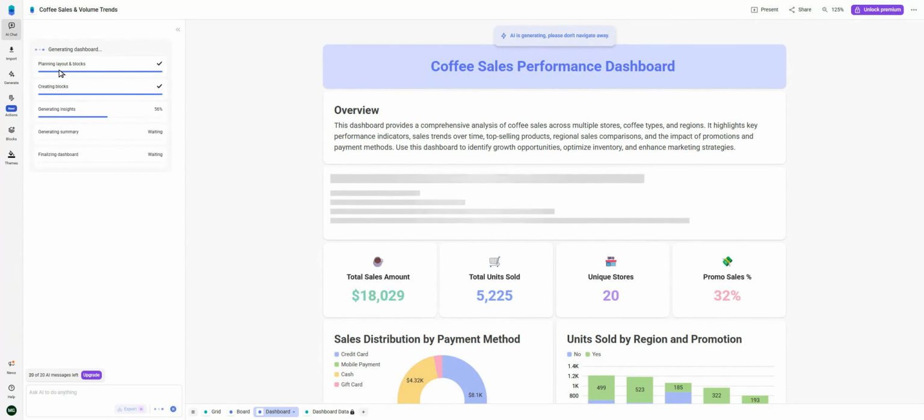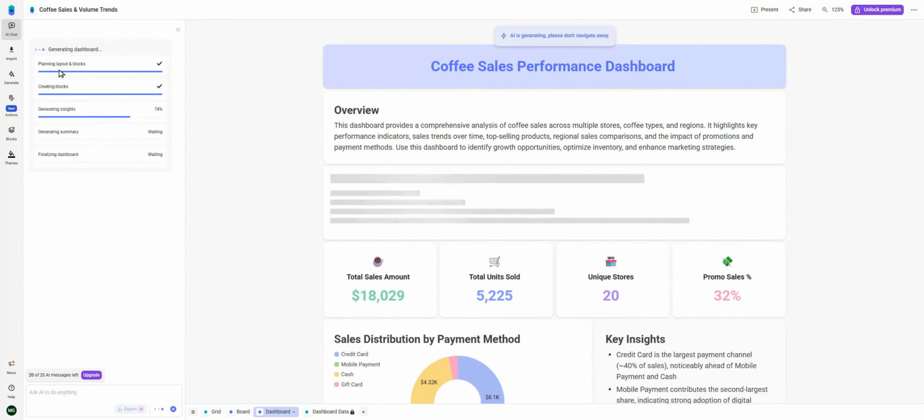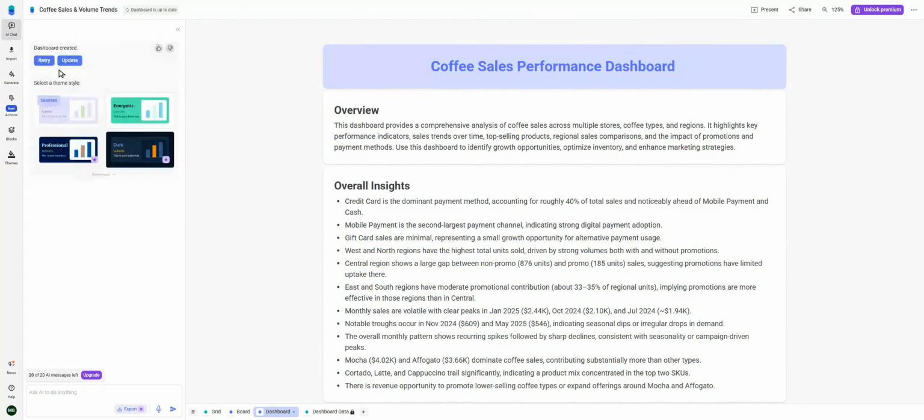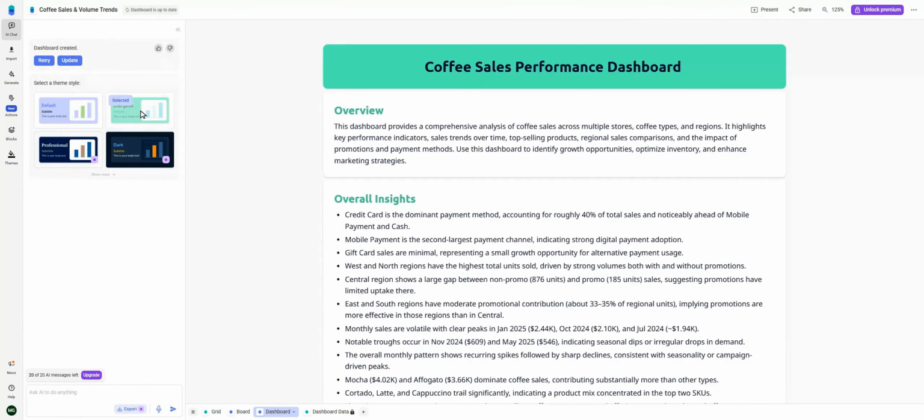And just like that, our coffee sales performance dashboard is complete with all visualizations perfectly arranged. We can instantly customize the theme to match our brand. Now, let's see it in presentation mode. This full-screen view is perfect for meetings and presentations.